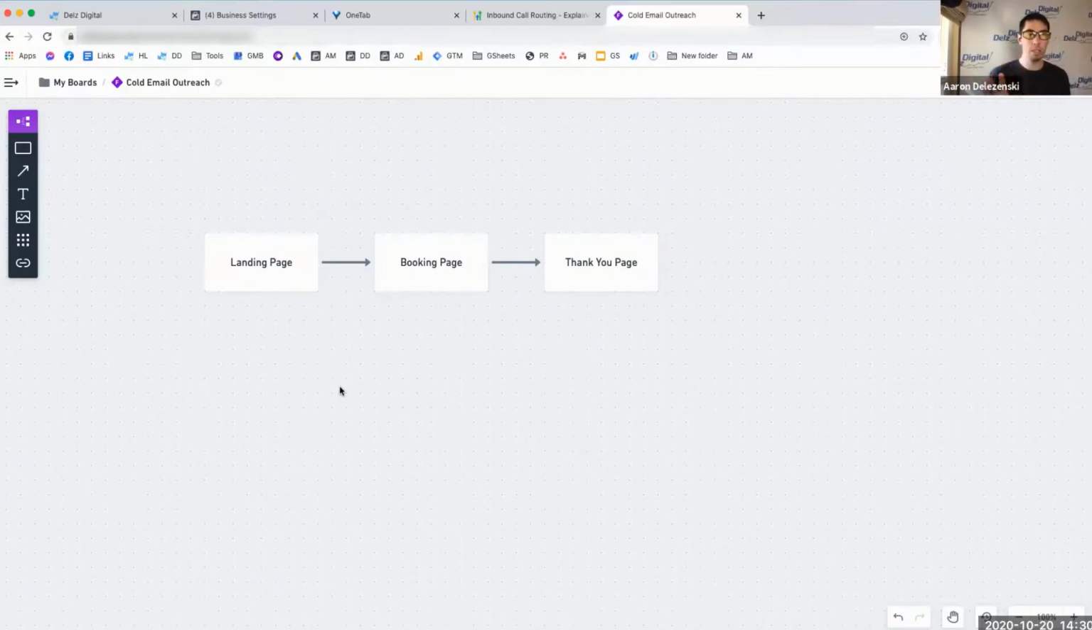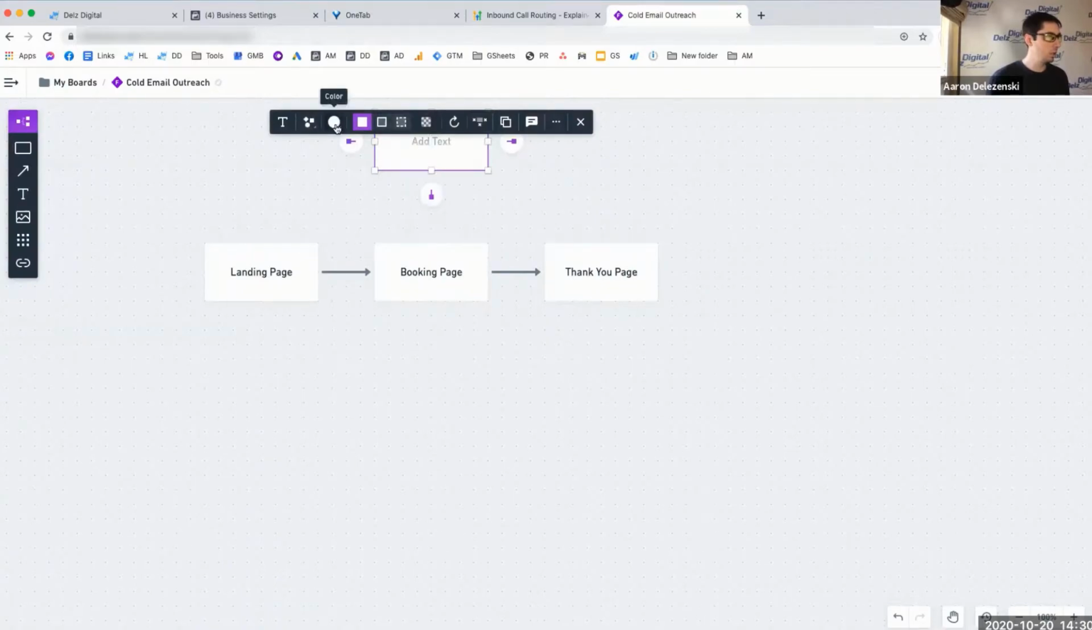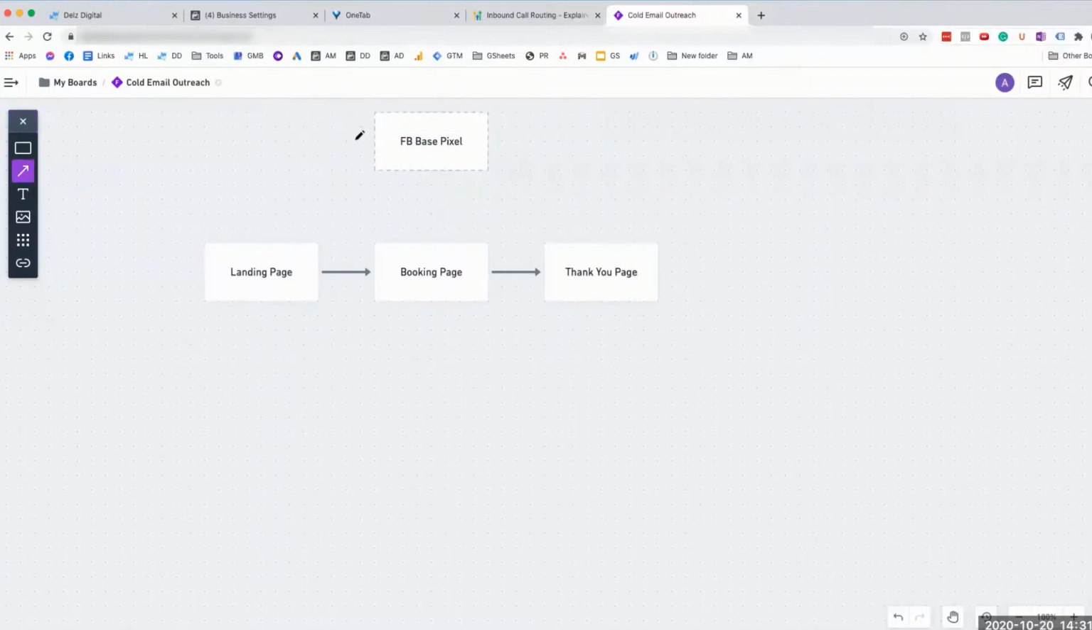So the first thing that you need to do with installing the Facebook pixel is install the base code. Now, some people do put the base code on each individual page, but I think that's more work, and I don't think it's ideal that way. So what you want to do is install the base code, the base pixel. Facebook base pixel.